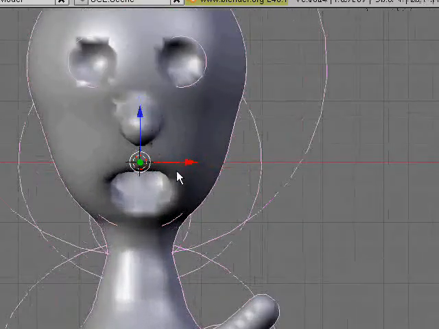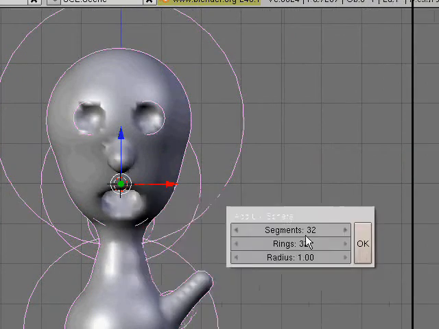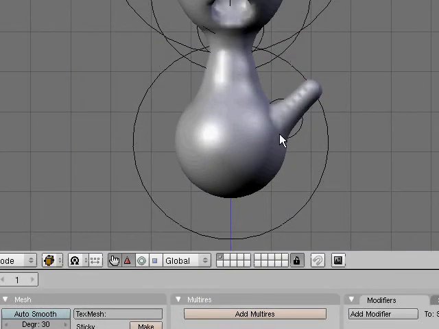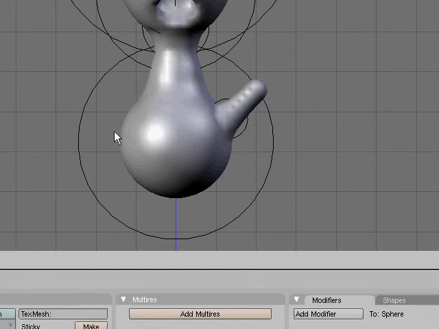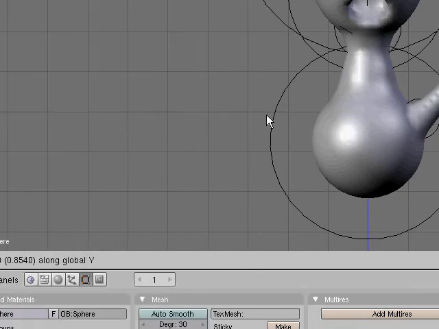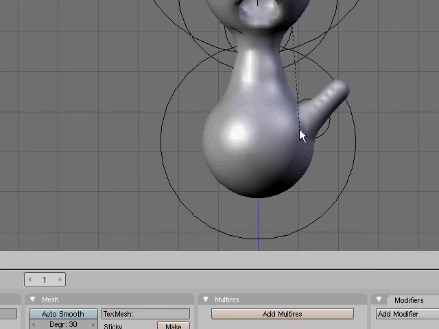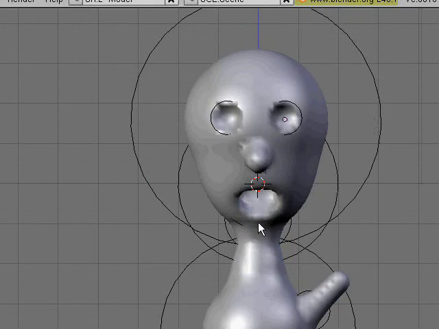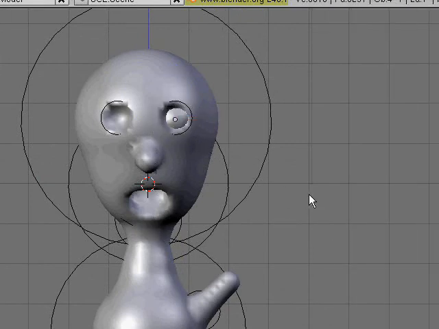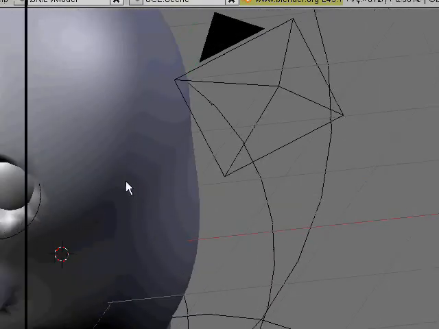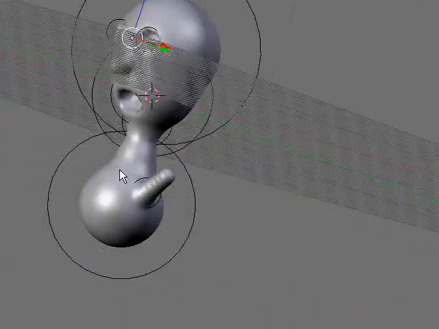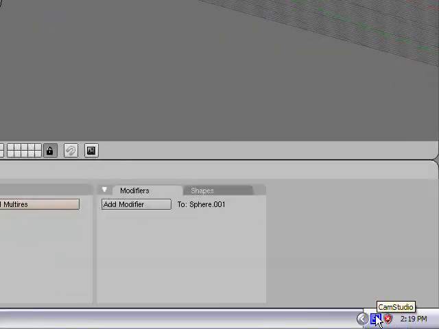And to add eyes, this is all I did. Space, add mesh, UV sphere. I smoothed it out, dragged it up to where his eye sockets are, grabbed it on the y-axis until it went to the right spot, sized it down, and just kind of plop it in there. And then shift D, drag on the x-axis back over, and you have yourself some eyes and a little cartoon character. So I hope this tutorial helped you guys out, and I'll be seeing you guys later.